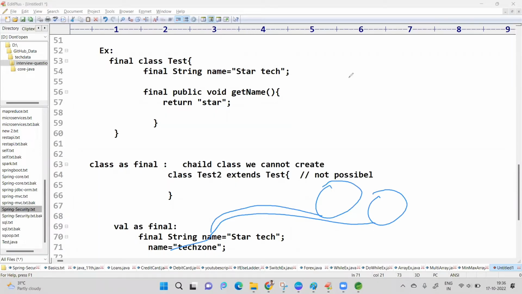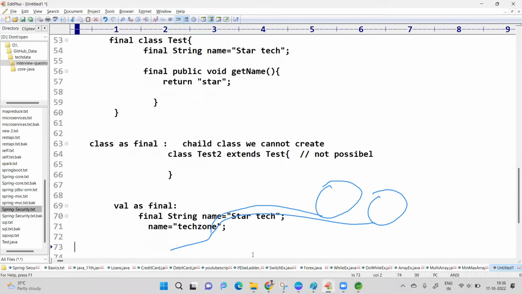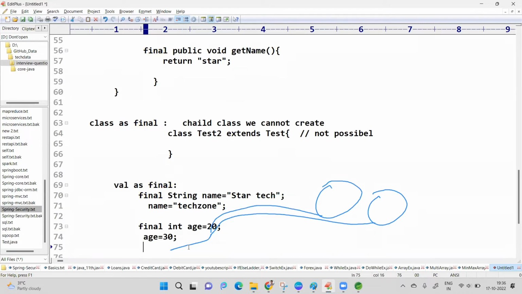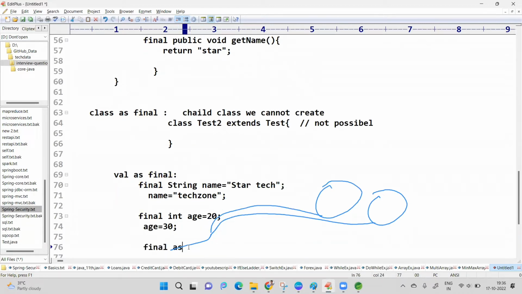One more example. If you take a variable int age equal to 20, and I'm trying to change the age value to 30, this is not allowed when the variable is final. If it's not final, it is allowed. Final means fixed. Once we declare it, don't change it. That is a variable.